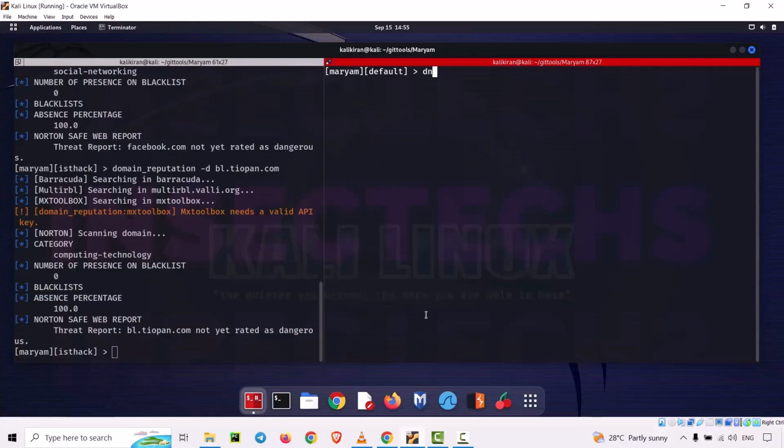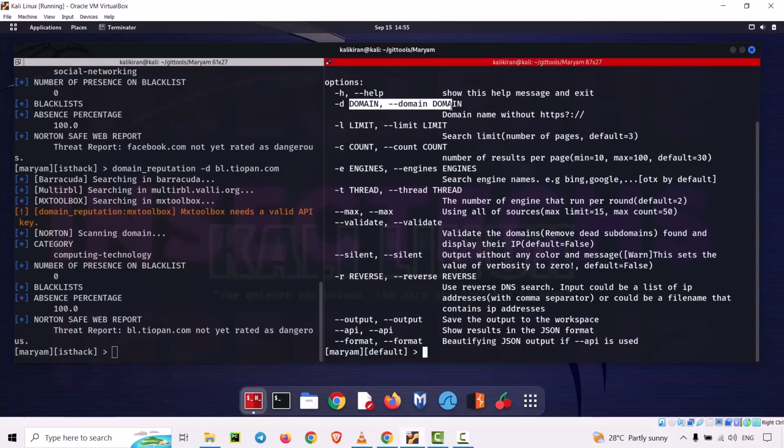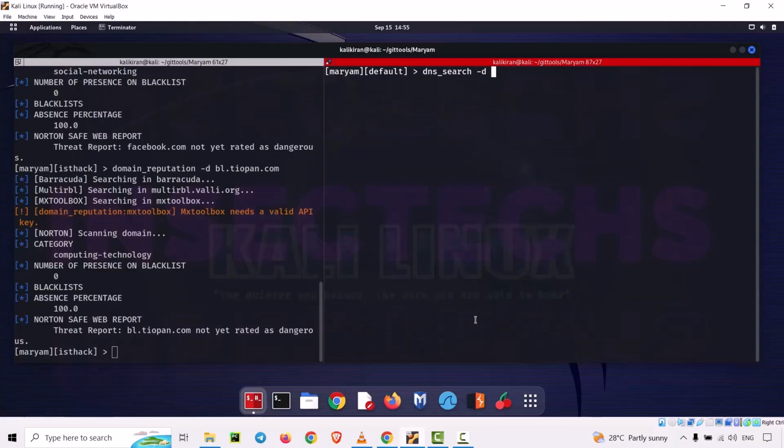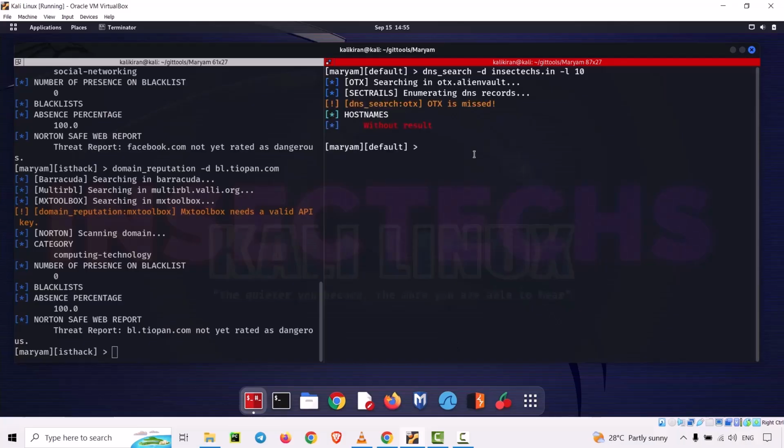Clear. DNS underscore search -h for help. So usage is -d with the domain name. Limit of pages, number of pages again. By default it is 3. So let me type DNS search. Clear. DNS search. D for domain name, INSECTECHS.in. L for limit number of pages to 10. Okay. So searching in AlienVault and enumerating the DNS records. So we did not get any DNS records.